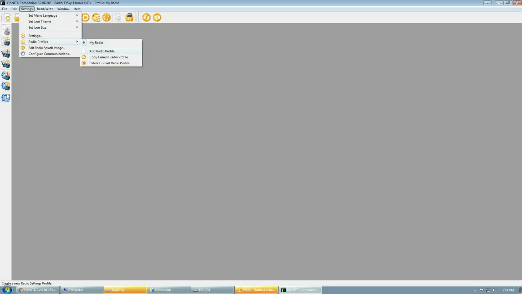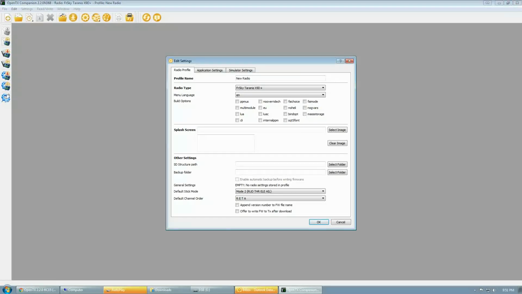So go into the settings option and then choose add radio profile. First thing is we'll give it a profile name. So I'm gonna name this Taranis QX7. You can name it anything you want. Make sure you select the proper radio type. So in this case, it's Taranis X7.